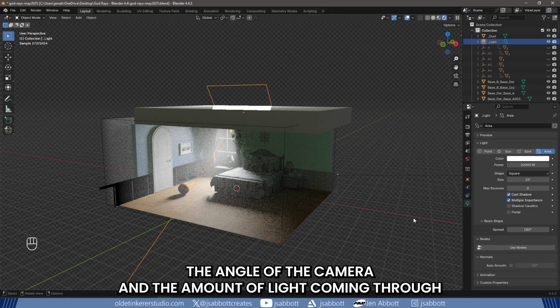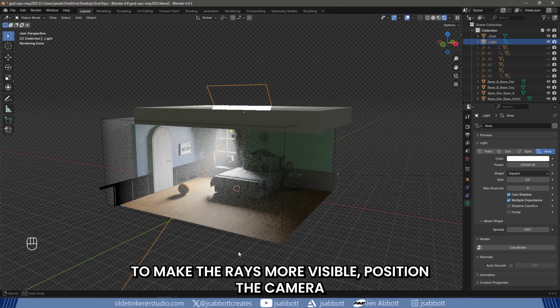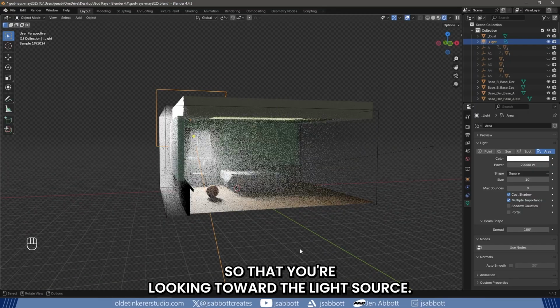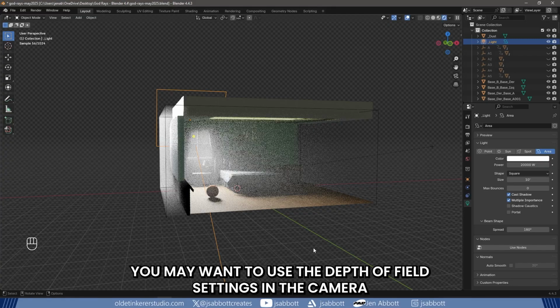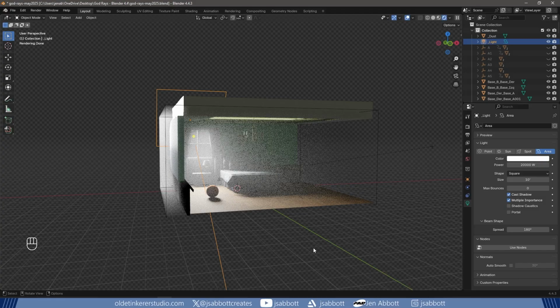The angle of the camera and the amount of light coming through the scene will affect how visible the rays are. To make the rays more visible, position the camera so that you're looking toward the light source. You may want to use the depth of field settings in the camera to blur the background slightly, making the God rays stand out even more.